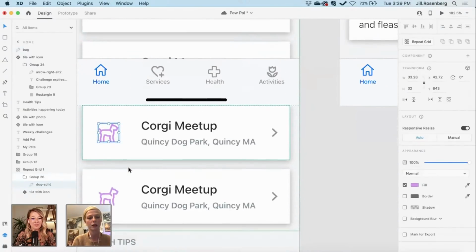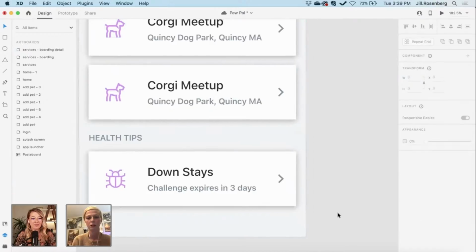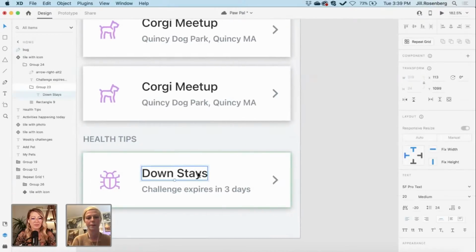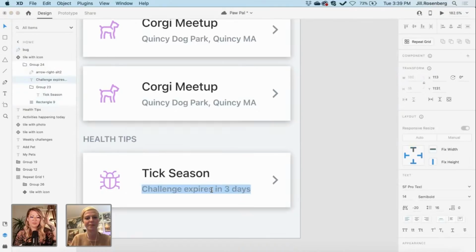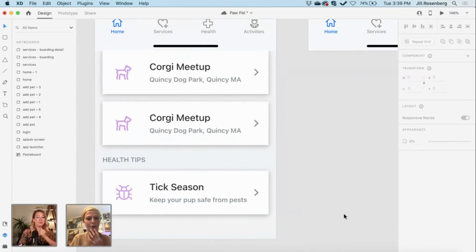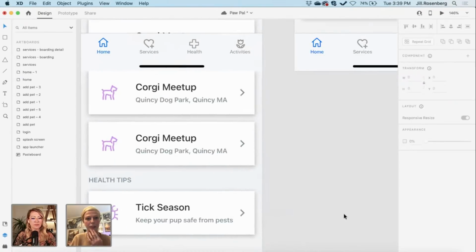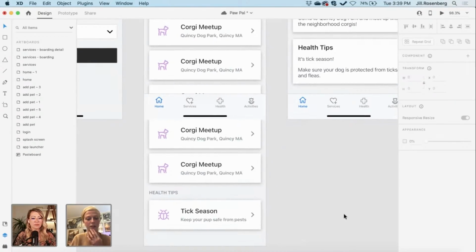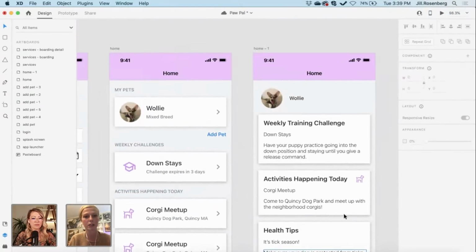Yep, that. These. Okay. Tick season. Keep your safe. Okay, barely fit, but it fit. Okay, so I'm happy with that. These are a little bit lighter on the content, so that's good, I think.